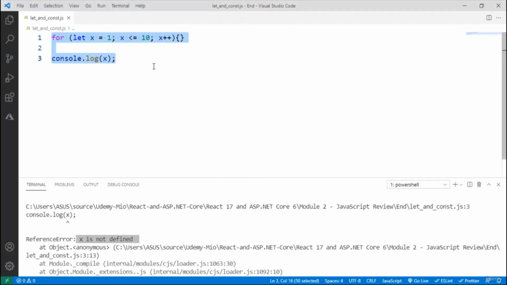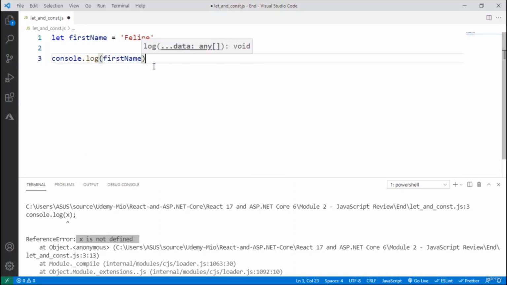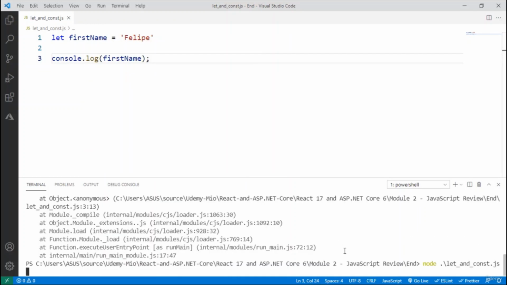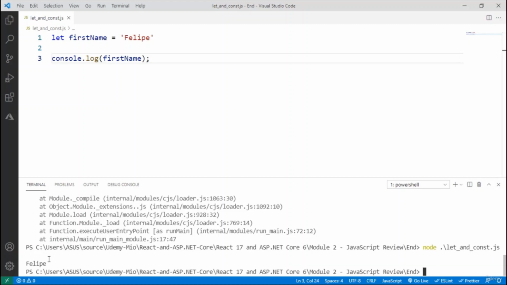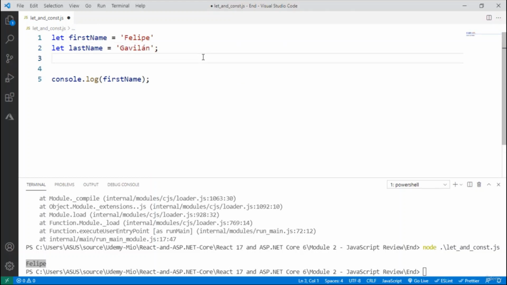And how can we use let? Well, actually in the same way that we use var. I can say let first name equal to Felipe, and I can just use it. I can say console log first name, save, and I'll come back here, node let and const, enter, and we have Felipe here. And I can declare as many variables as I want, like last name equal to Gavilan. And I can also edit those variables. I can say last name equal to Marrero, and that will be great also.